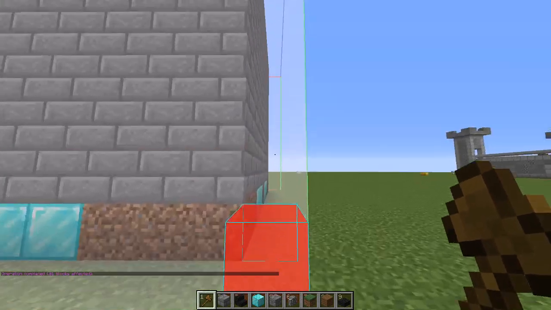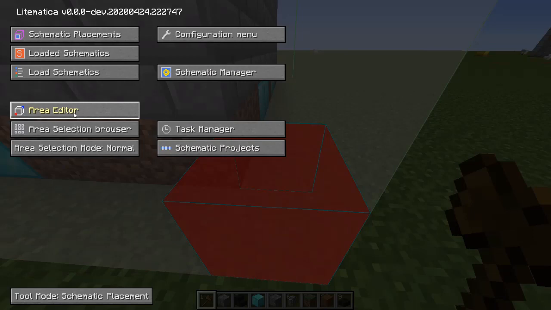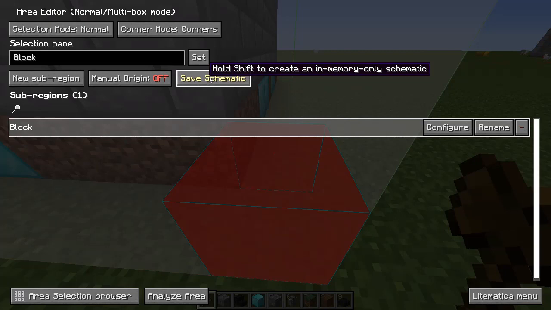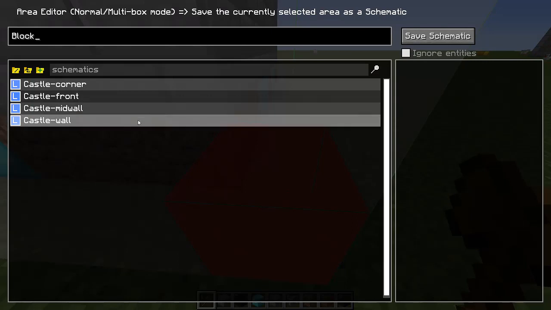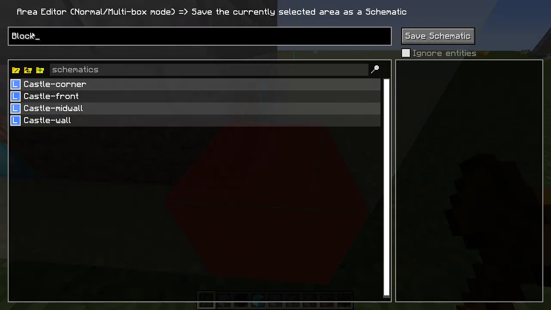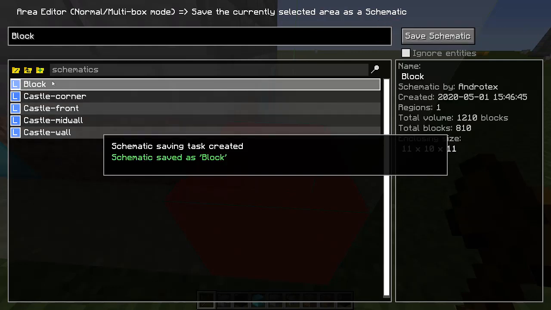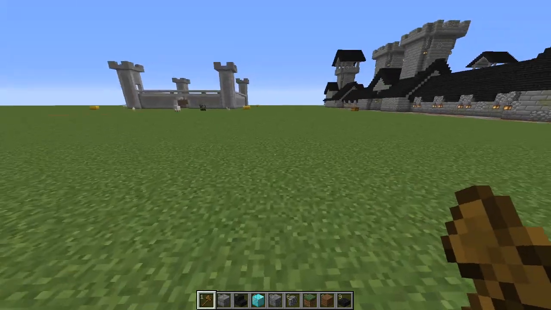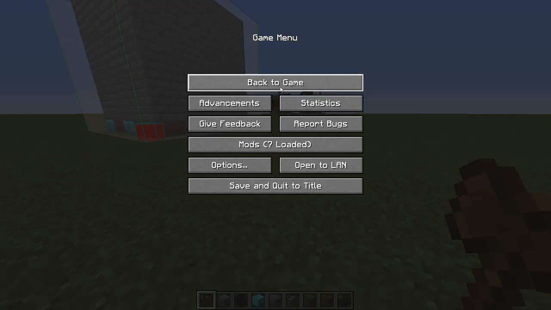So now what you want to do when you have this, you want to go to Area Editor again, and then Save Schematic when you're done with selecting everything. Pick whatever name you want, and then save schematic. Now you can see I have the block right here. Now what you want to do is go on to the other server or whatever it is you want to build this thing on, and I'll see you there.